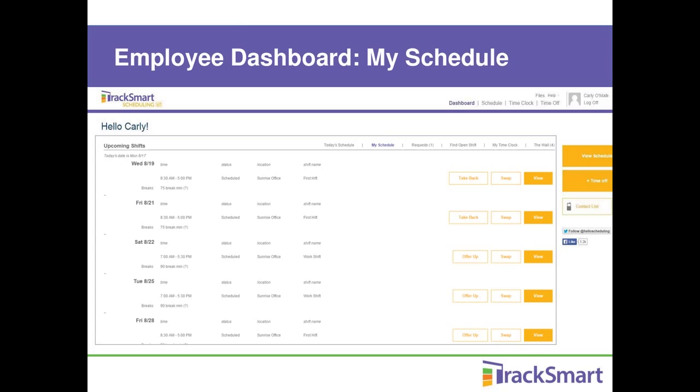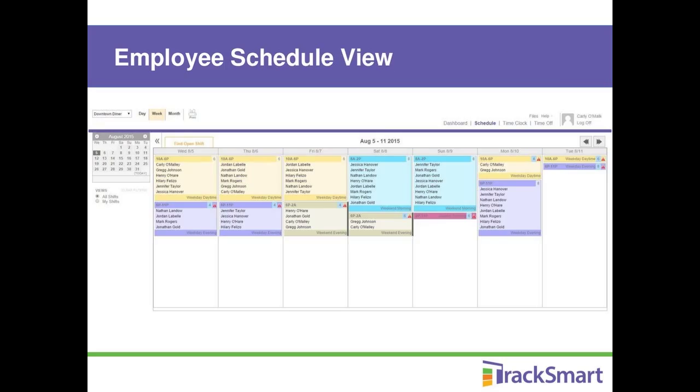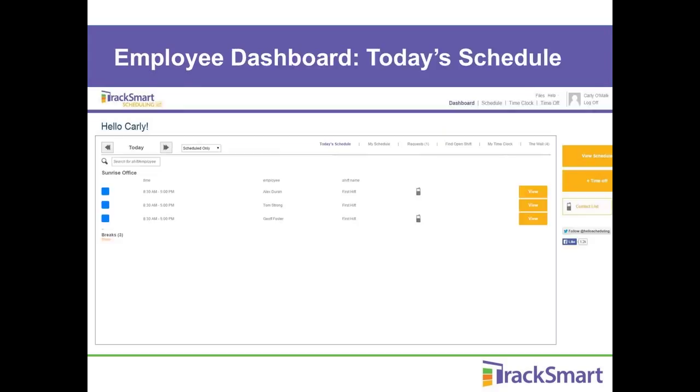This is an employee's dashboard, where an employee will be able to view all their published upcoming shifts. They can click on the View button to see the scheduled work week. If you click on the schedule link in the upper right navigation, then it will show the current work week. The Today's Schedules link shows the employee who is scheduled on their location for today, or they can see any other day by clicking the arrows in the top left.